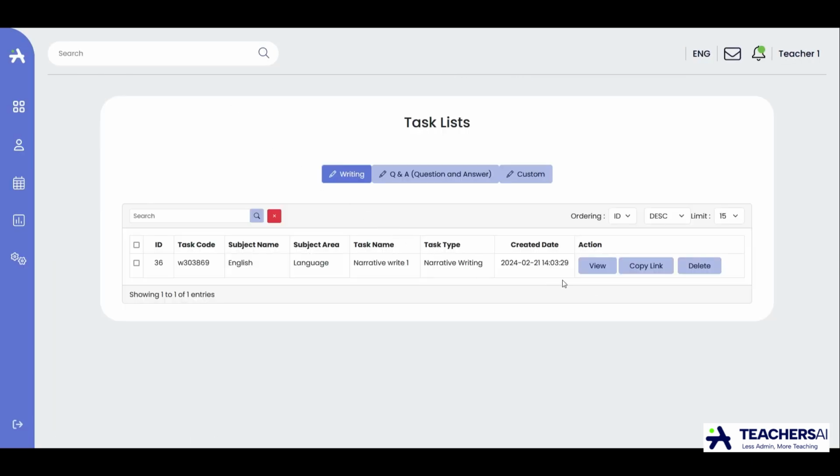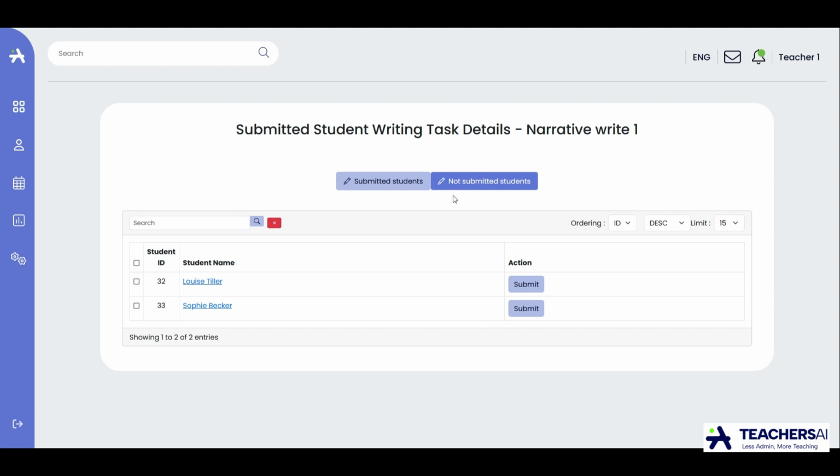Here we are. And so once we've done this, the kids have completed their work. We can, as a teacher, come in and click on this view button. At the top here, there's two tabs you might be able to see. There's one that says submitted students and one that says not submitted students.